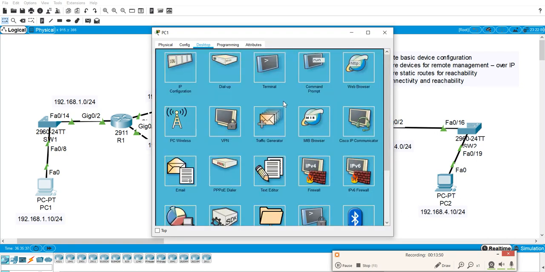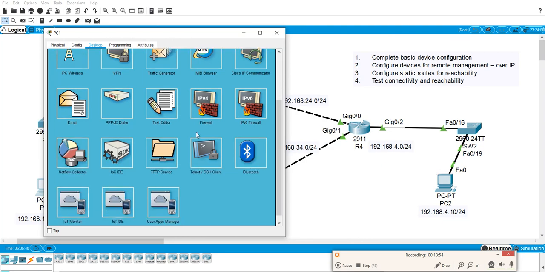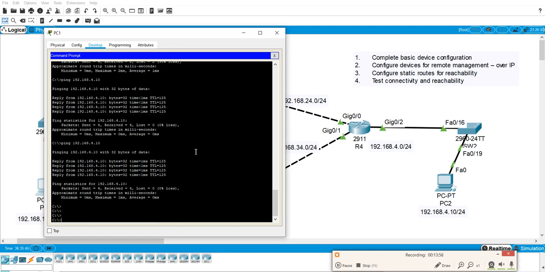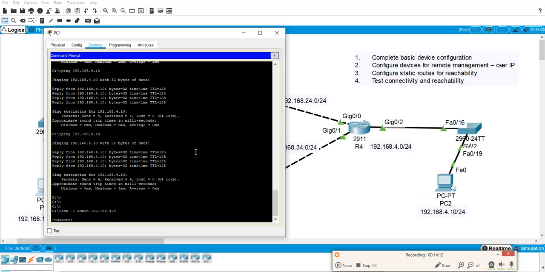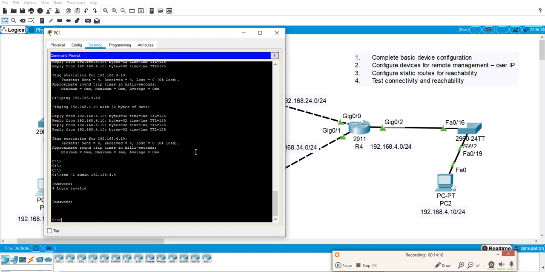So now, with that said, being that I'm able to get to the computer, I'm also supposed to be able to get to router 4 by SSH. So I could do that by going SSH -L, the username is admin, and I'm trying to get to 192.168.4.4, right? Boom, I'm able to get there, and I'm gonna put the password in, right? And we're good.